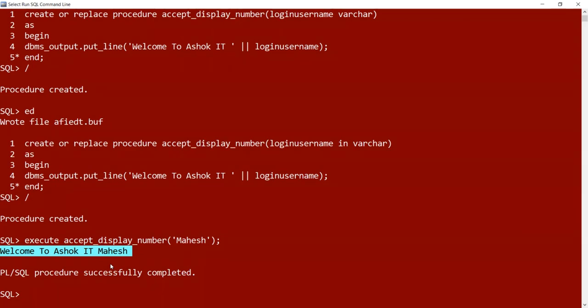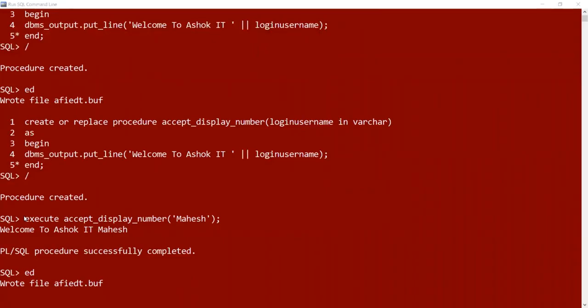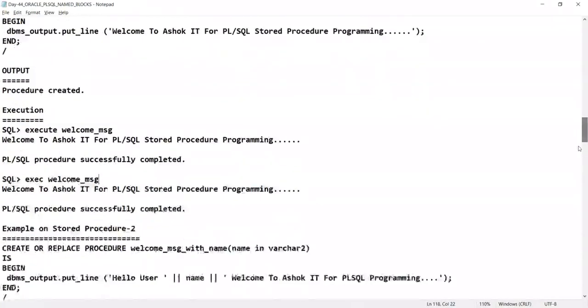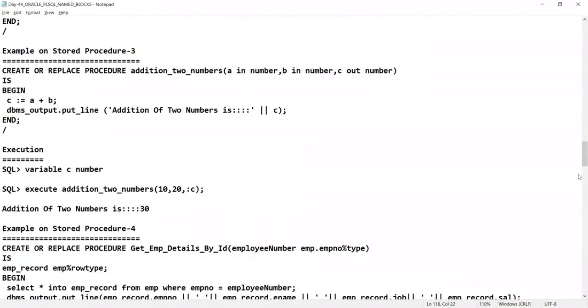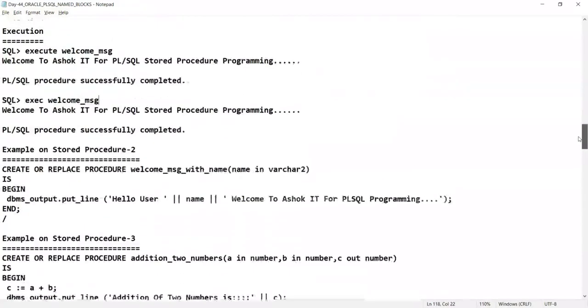Displaying that value or not, sir? Come on, guys. My procedure is taking that input and displaying that output, right? Yes. That is what we did in the second stored procedure, sir.